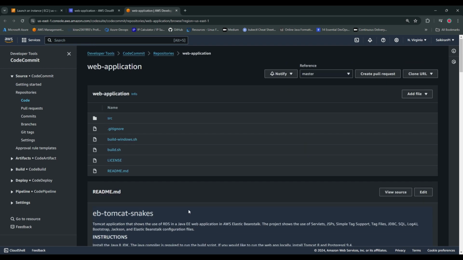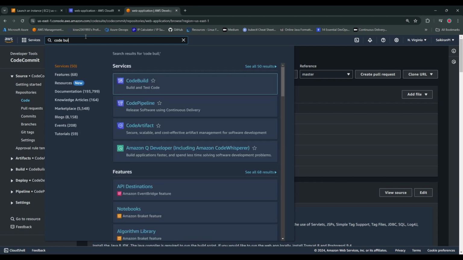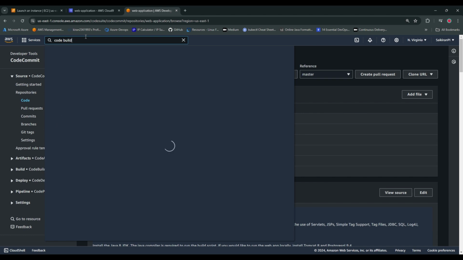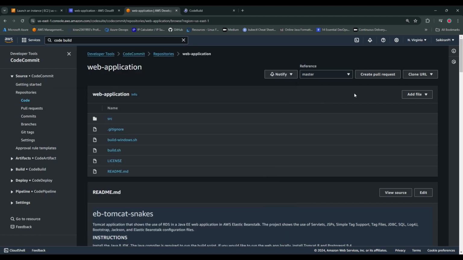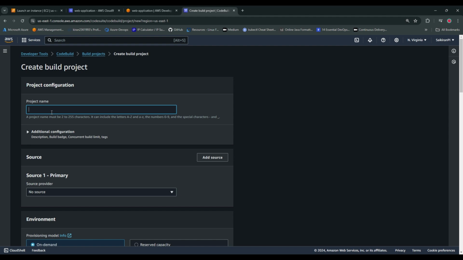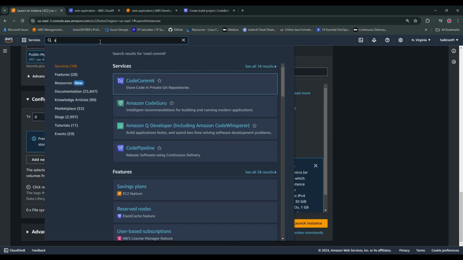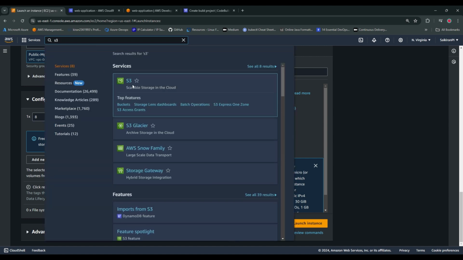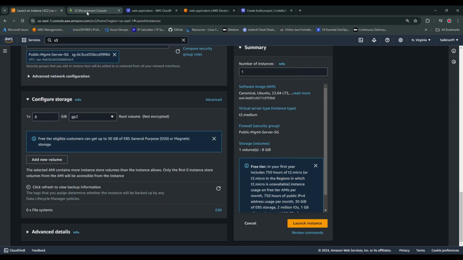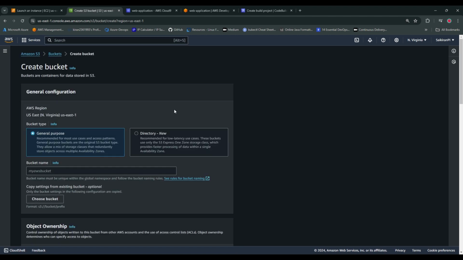Got it? So now once this part is done, open CodeBuild. Now we need to generate artifacts with this CodeBuild. Open, create project. Project name, I'm going to give as web application. Before configuring CodeBuild, guys, make sure that you're creating an AWS S3 bucket. Open S3, create bucket.